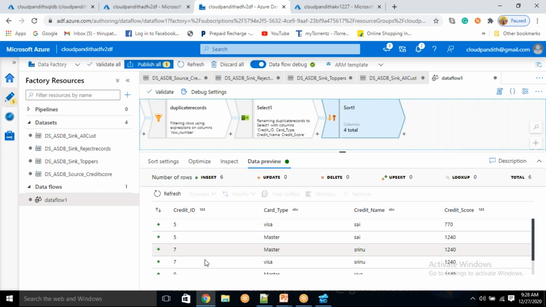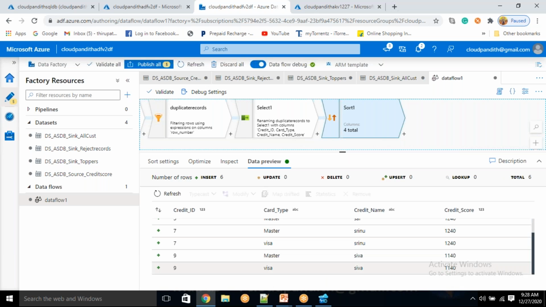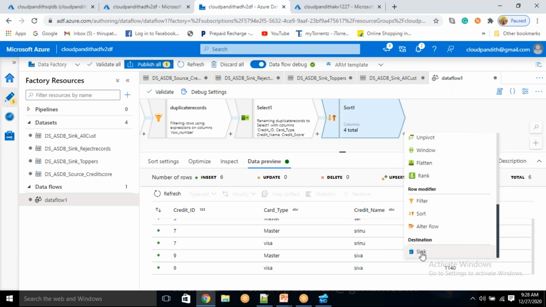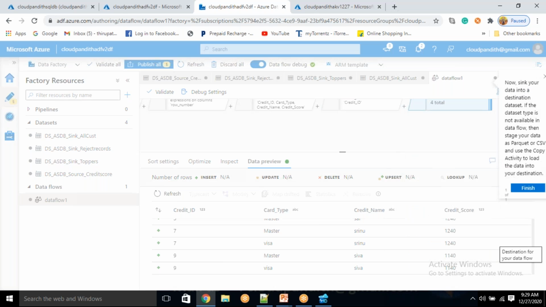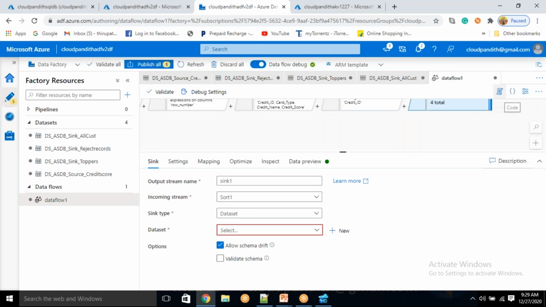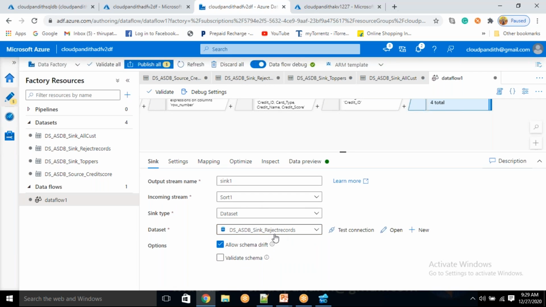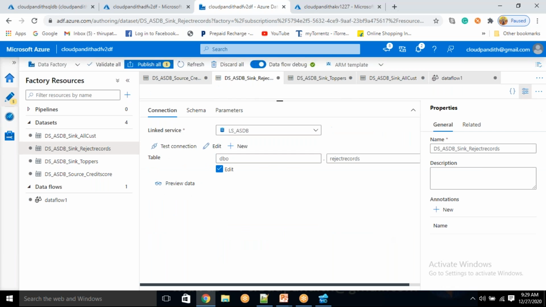You see here, data is sorted now, 55779. This data I want to write into my target. Let's select sink. So I'm just selecting the duplicate records. I'm just passing duplicate records here. Here you need to select your reject records dataset. Just open this reject records dataset. You see, this is the table we have. We are trying to create it.